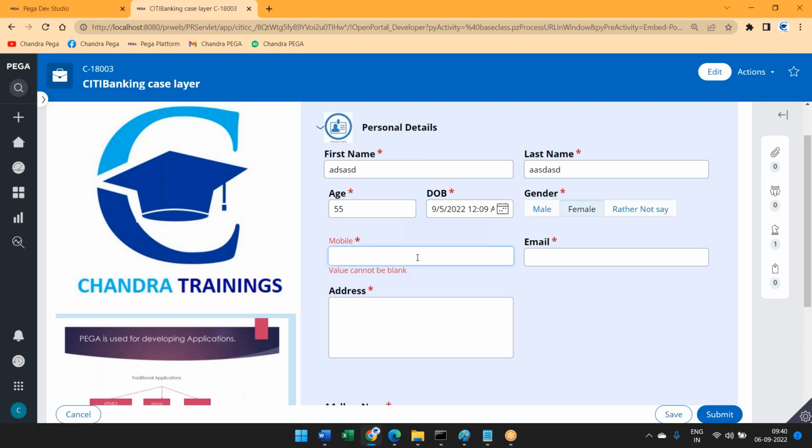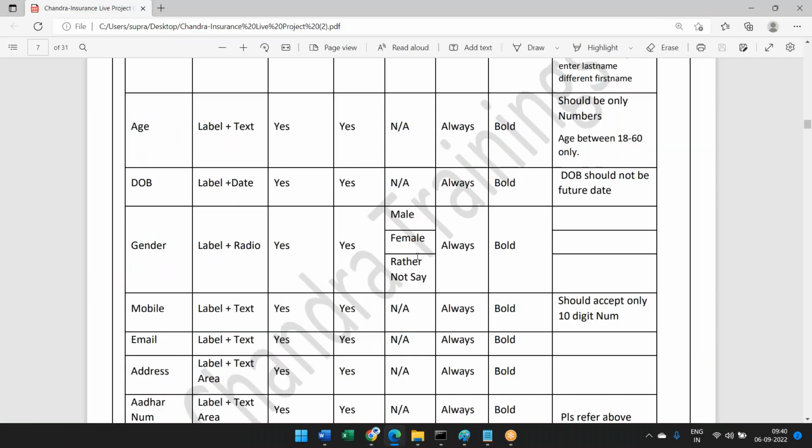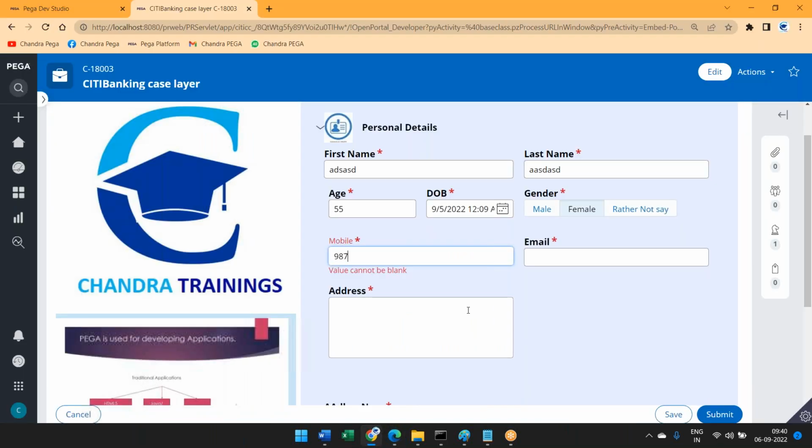Suppose if it is a US client, it should all the time start with +1 and then a bracket. So depending upon the client requirement, we have to fix all these things. How it has to be accepted, everything will be clearly documented in the widget table. So for now I'm entering something like this. Okay, fine.